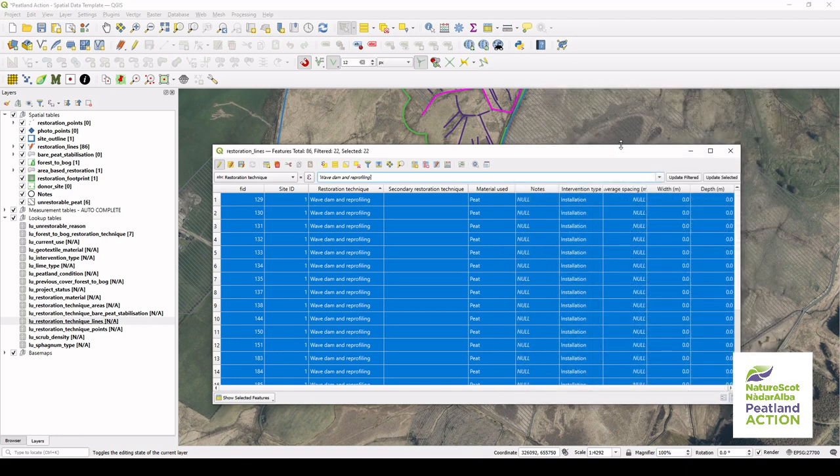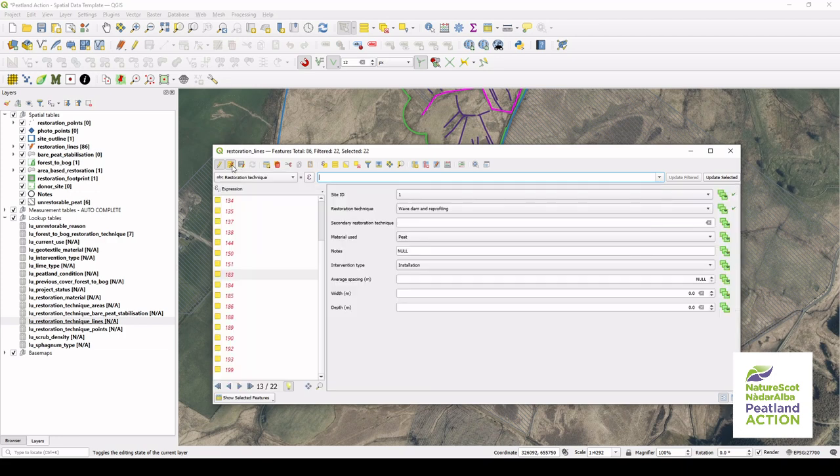If you wish to edit multiple fields of particular features at the same time, for instance here with the selected features, I wish to change the restoration technique, the material used, and also the average spacing, you can use the multi-edit tool, and this is adjacent icon to the pencil icon in the toolbar of the attribute table. If you click on this icon, then it will bring up the alternative form view of the attribute table. This will only update the features that are selected.